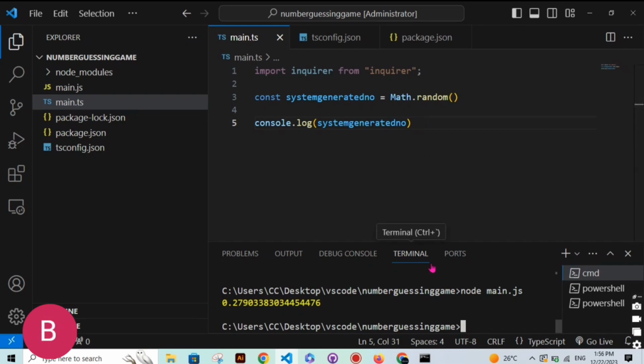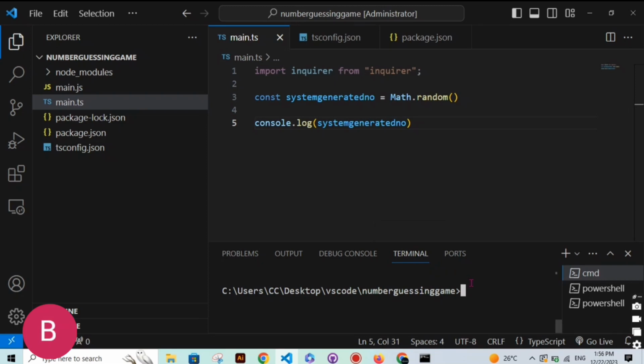Let me clear it. So tsc for converting it to JavaScript. Let's wait. Now what you have to do is node main.js for printing. You can see the print is 0 point something in decimal, and I am going to print it again. Now you can see there is a random number again, and this is a new number. Let's see again, and this is also a new number, but it is in decimal.